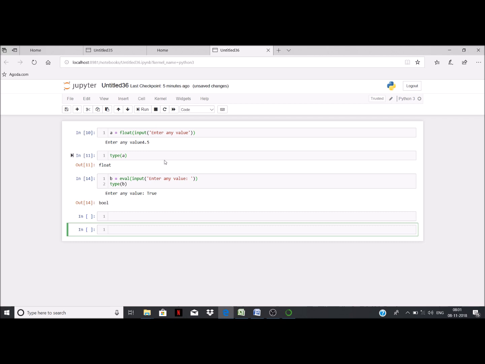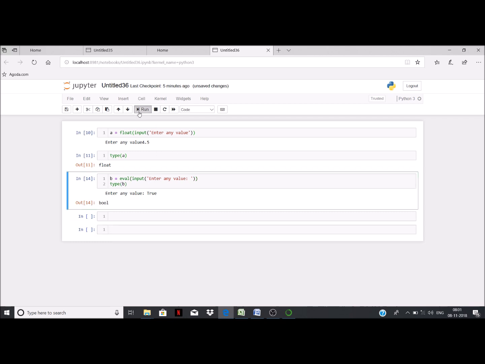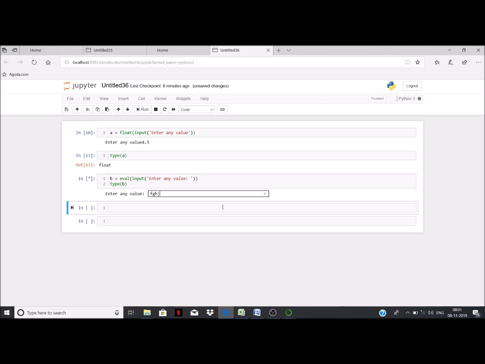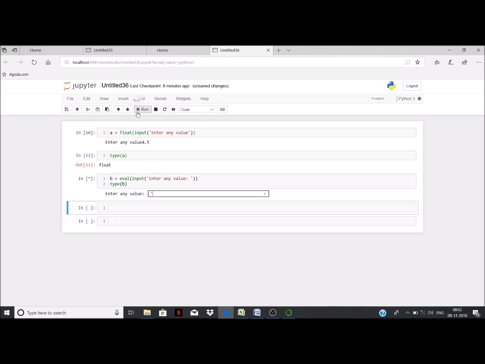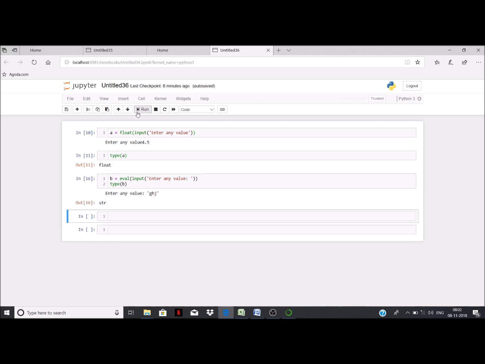Similarly, if I run it over here and I give some string value, it says it is an error. Why? Because this is not defined. If we are giving a string, we have to give it in single quotes or double quotes. So if you run it now and give it something like this, now it tells you it is a string. So to give a string input, you'll have to put these single quotes when you're using the eval function. If you're not using the eval function, then you don't need to give the single quotes.